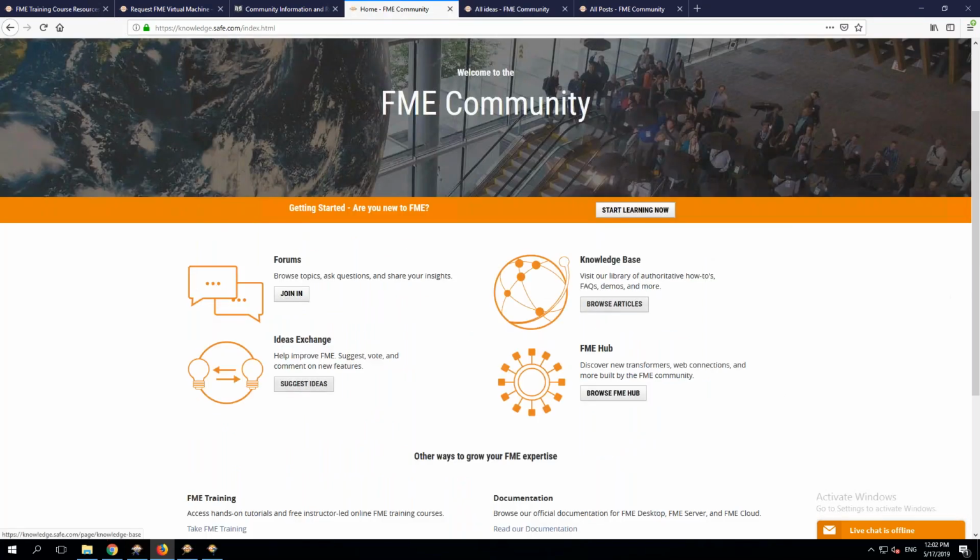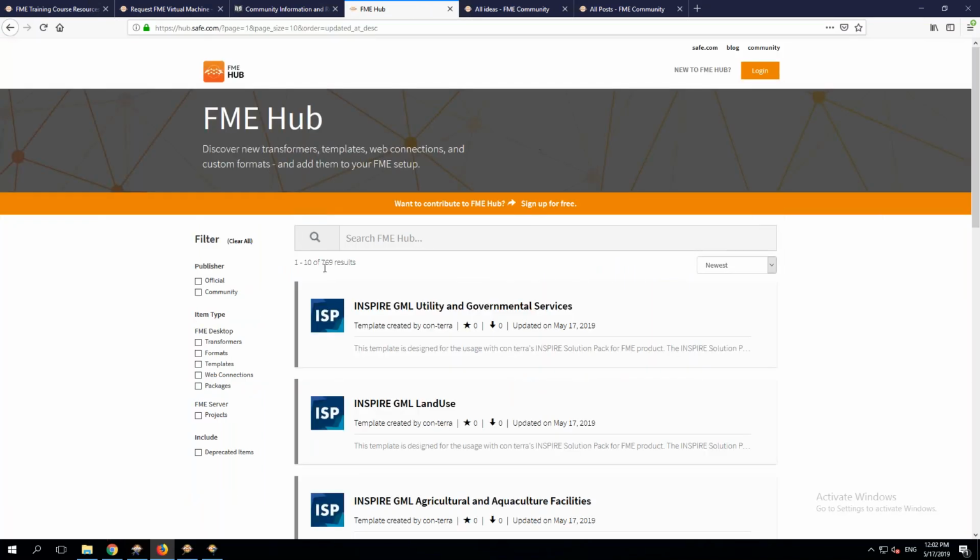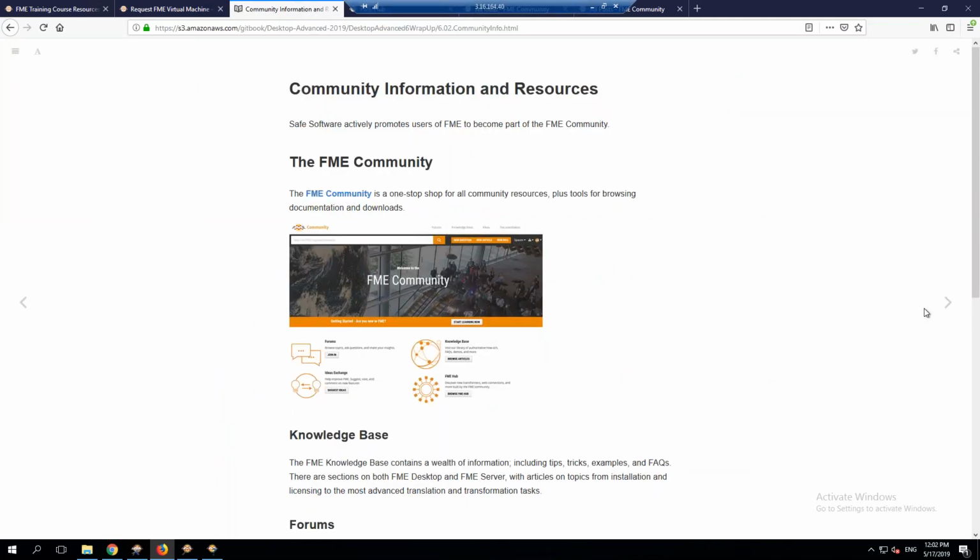And we have a knowledge base as well with all the articles, and the FME Hub, which is where you can download custom transformers and templates and things from. So yeah.